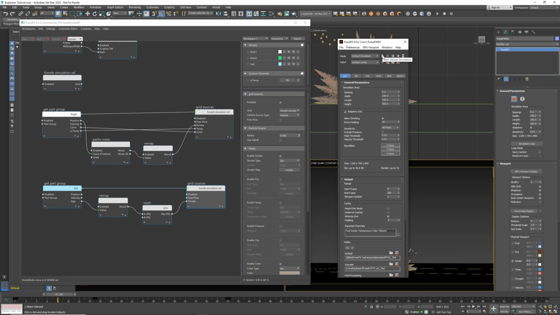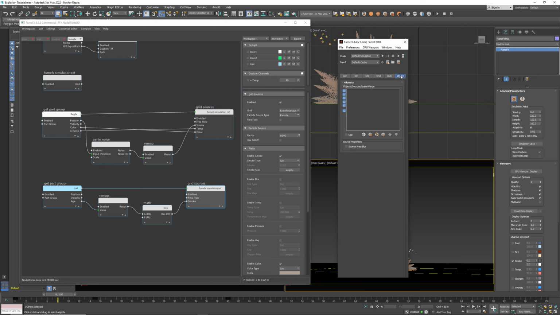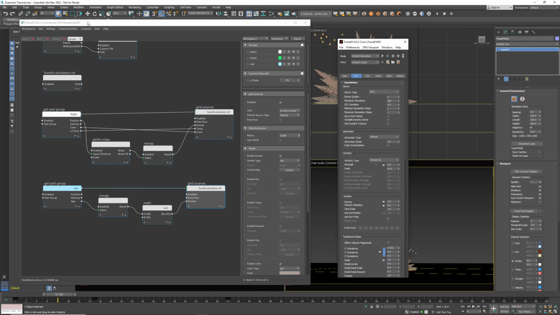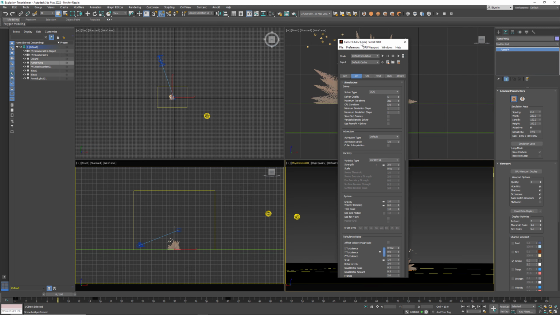Each time you press the FumeFX simulation button, it connects with the NodeWorks and pulls all these sources, obstacles, voxel manipulations, as everything is now integrated and everything works together. So it's pretty amazing, right? Now for the FumeFX simulation, let's see what we have here.